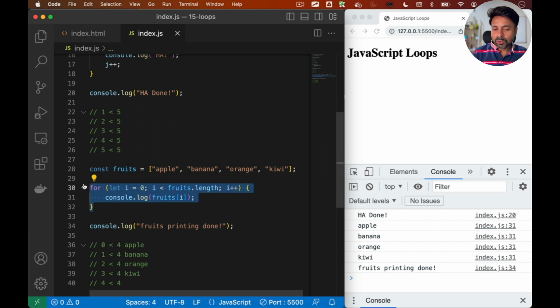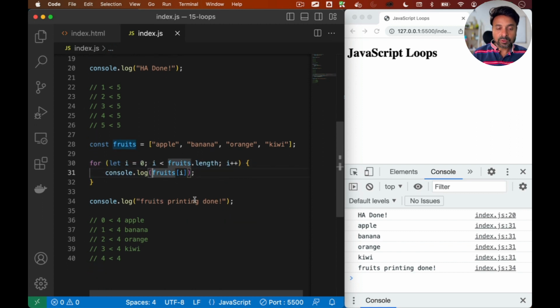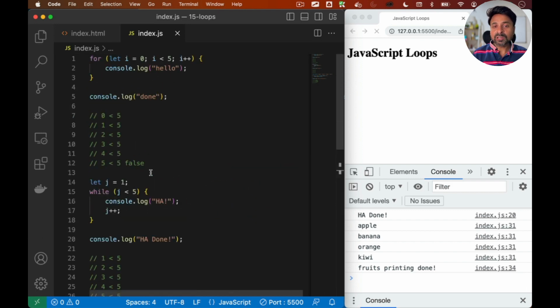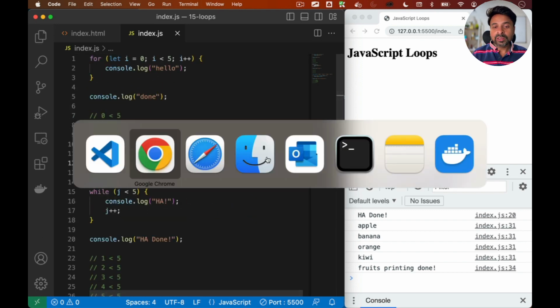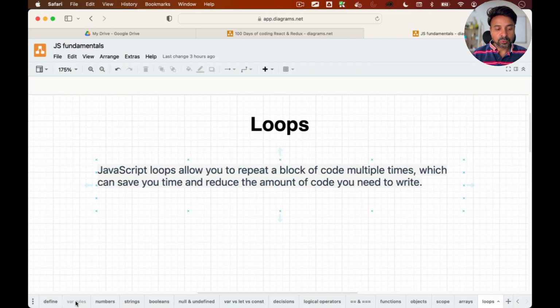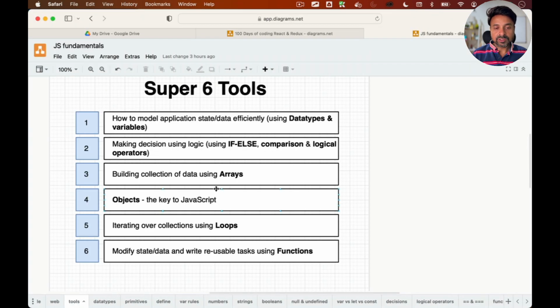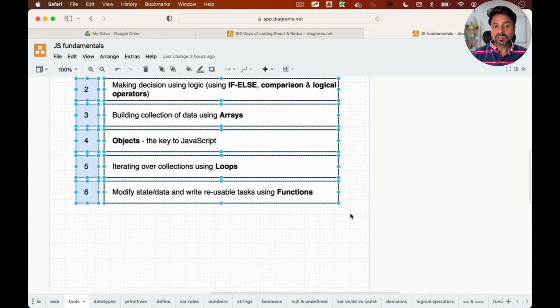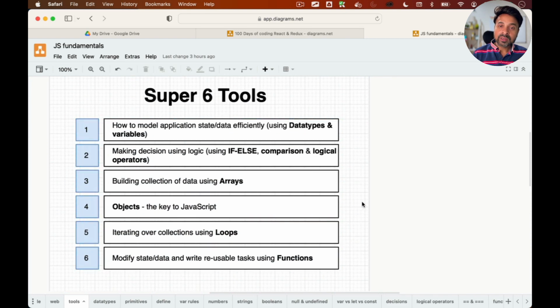Now this is mostly the old way of writing code in JavaScript, looping through the array. There are new ways which we are going to use, and I'm going to cover that. And this is it from the loops perspective. I think I have covered all the fundamentals till now. So I have covered all the tools which I was talking about, right? We talked about data types, variables, conditions, logical operators, comparison, arrays, objects, loops, and even the functions. So now you know all the Super 6 tools to write good JavaScript code.